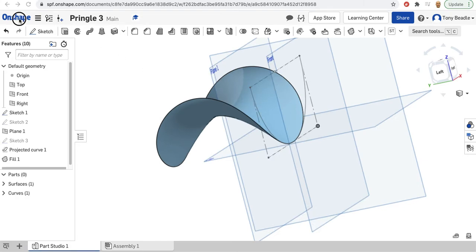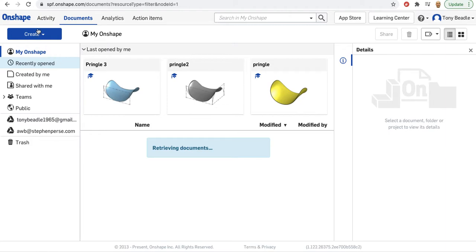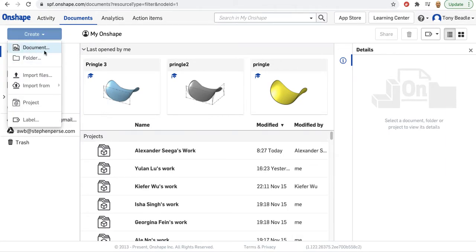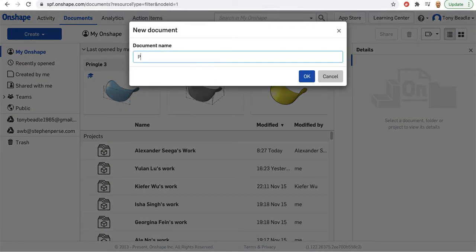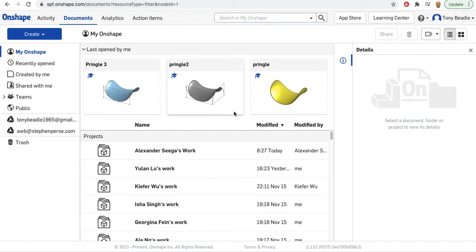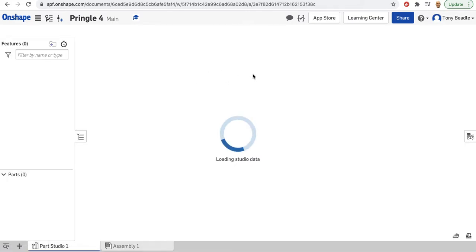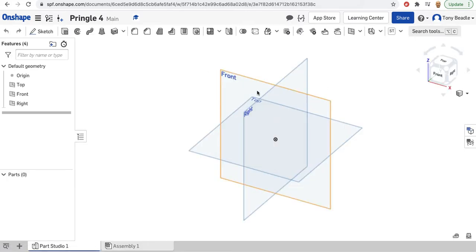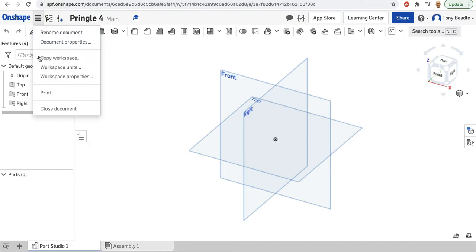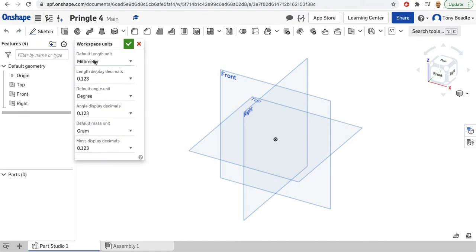To start with, let's start with a new document. So create a new document. As you can see, I've done a few of the Pringles before, so we're going to call this one Pringle 4, as I've already got 3 of them. Okay, and they come up. Okay, I'm doing this on the PC, and my dimensions, of course, are still in millimeters.